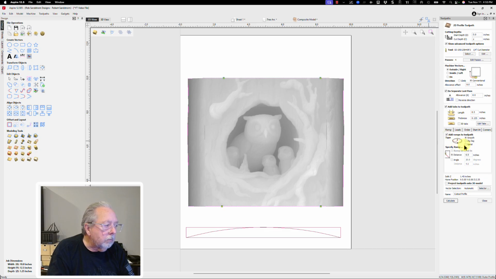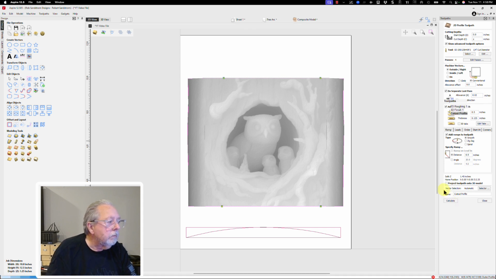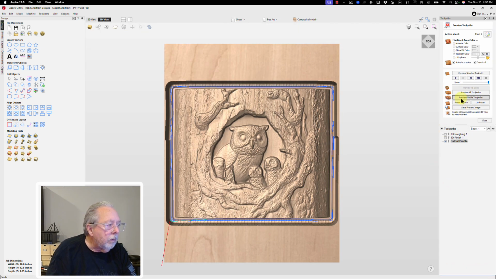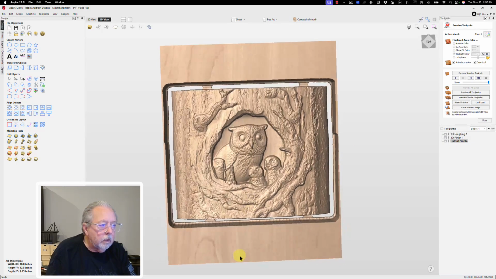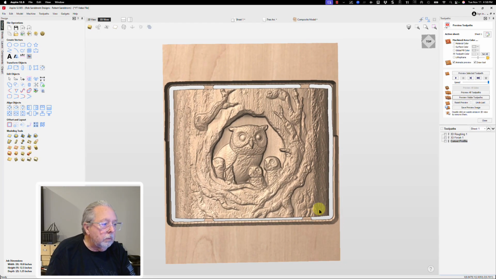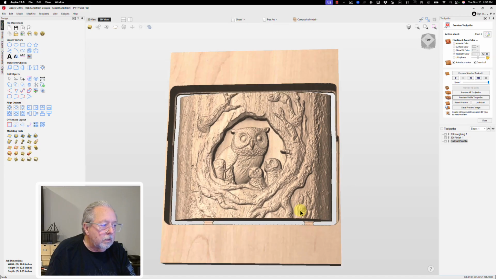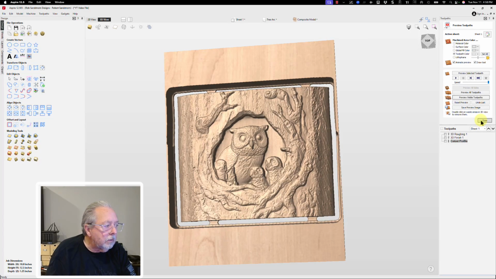Here, I like to add a ramp 0.5, twice the diameter, and do a separate last pass of 0.02. Calculate. And we'll preview that one. And you can see we cut it out, and we have tabs there on each side of the owl. And we're pretty much set to go cut this thing at the CNC. So let's get out there and do it.